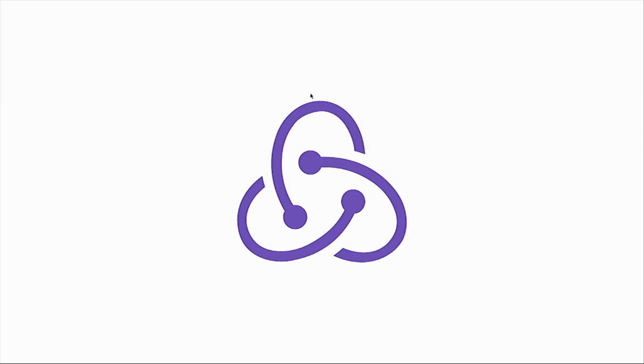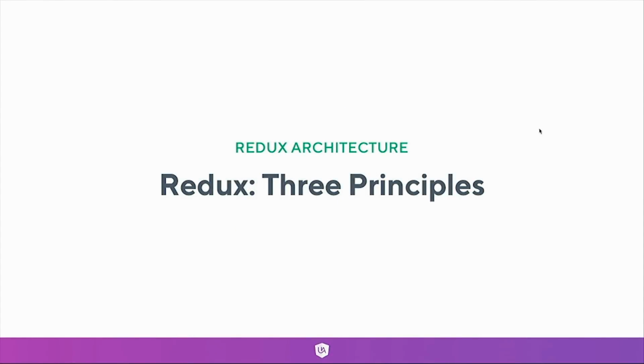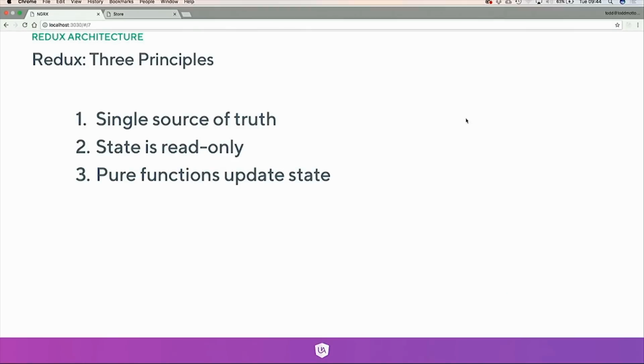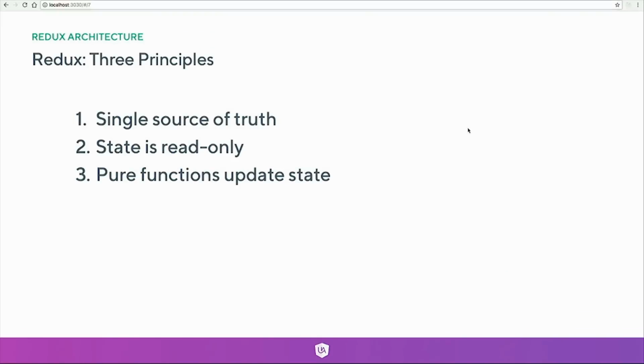So here's the official Redux logo. I just like to throw that in there to give the team some credit. We've got a couple of slides. What we're going to look at are the 3 principles. So these are the 3 things that we want to think about with Redux.